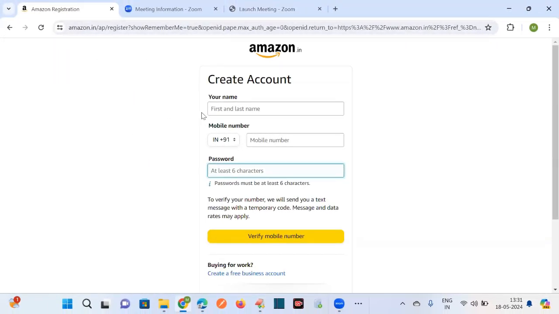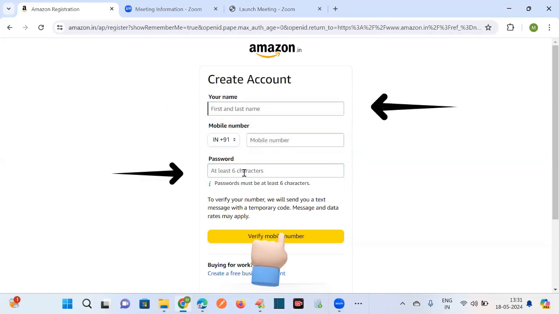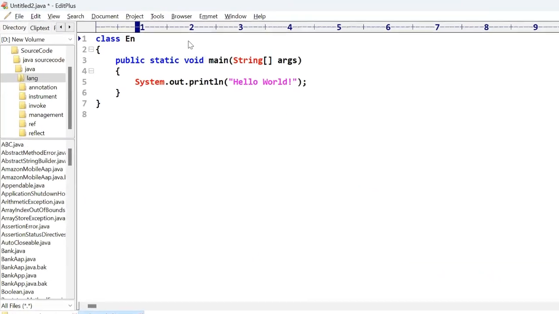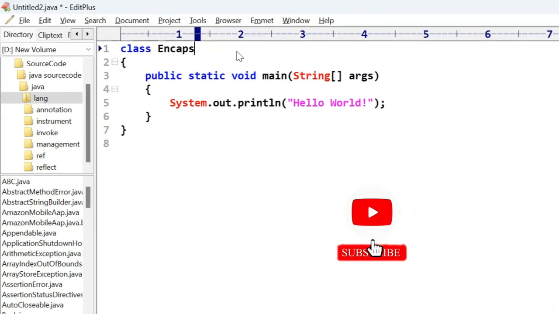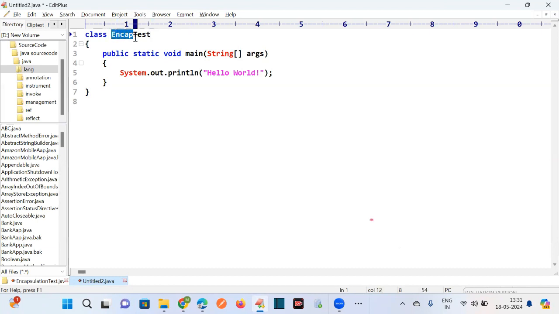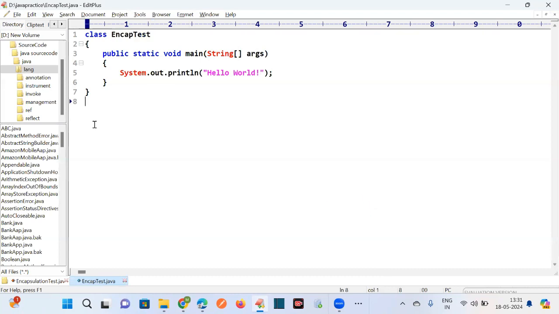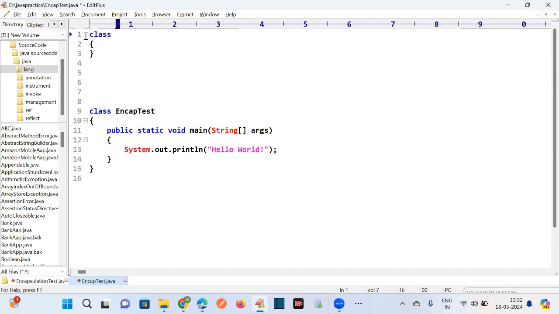Okay, so you can see we have a username, then mobile number and password. So I'm just writing here the Encapsulation Test class. So this is our main class. I'm just going to save this class. Good practice: first you have to save your class. Now we will try to implement the encapsulation concept.